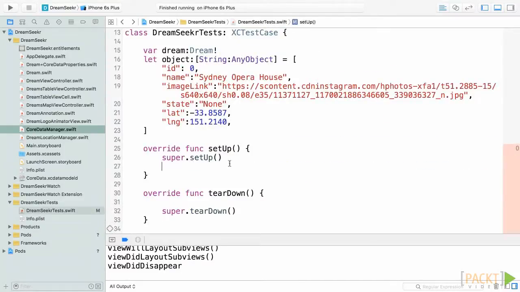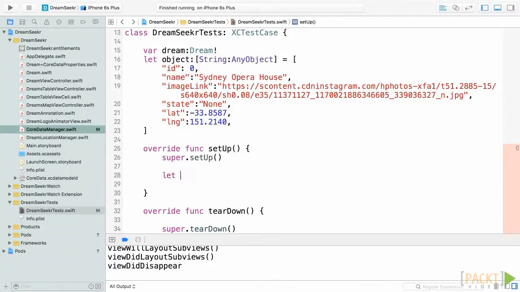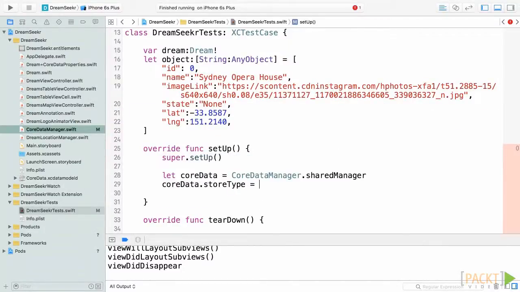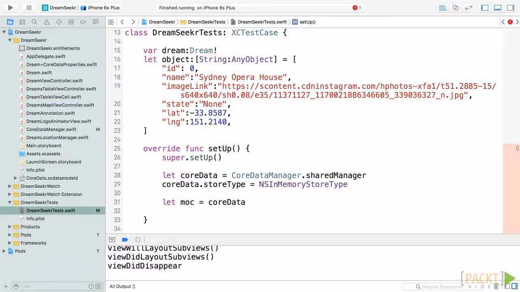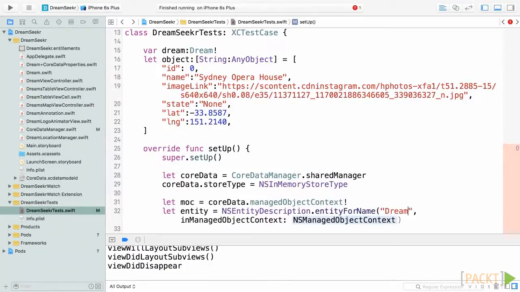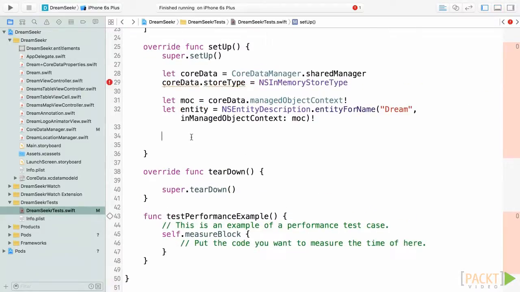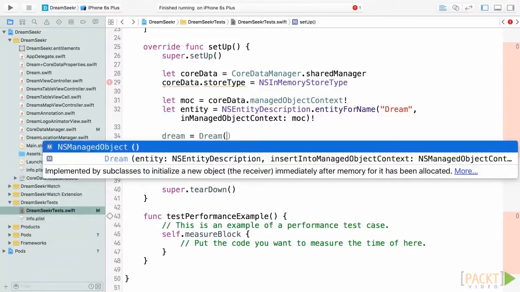Okay, now let's go back into our setup method. Let's create a shared instance of our core data manager. So I'll put let core data equals core data manager dot shared manager. And then I'll set the core data manager dot store type to be equal to NS in-memory store type. Then I'll get the managed object context and unwrap this, and I'll get the entity as an NSEntityDescription dot entity for name dream, and pass in this managed object context and unwrap this. And then I'll instantiate this dream as a dream with the entity as entity and insert it into the managed object context.